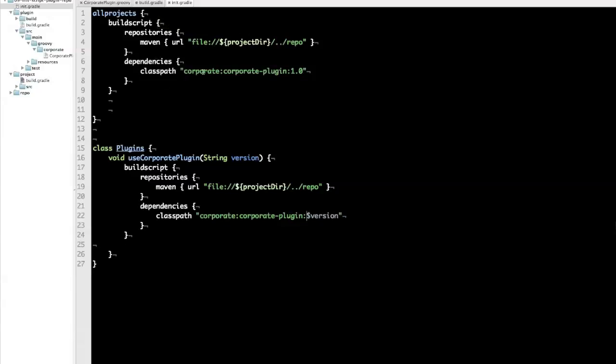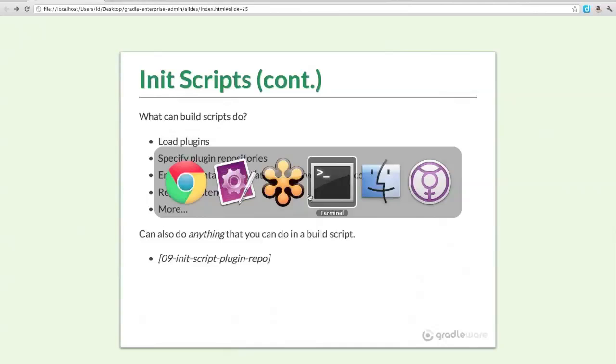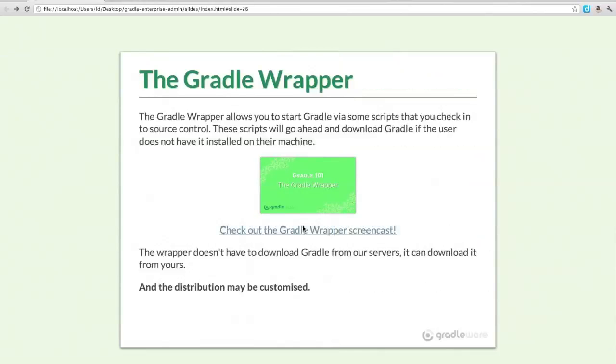Okay, so we saw that the init script injected that logic. I'm going to be talking about custom distributions now, and we're going to be using the Gradle Wrapper. I'm not going to go too in depth about the Gradle Wrapper. I'm sure most of you are probably using it already. If you are not, check out the Gradle Wrapper screencast that's available on gradleware.com. It's a very good screencast done by Matthew McCulloch. It explains the entire thing and how to configure it, how to get it up and running in your builds.